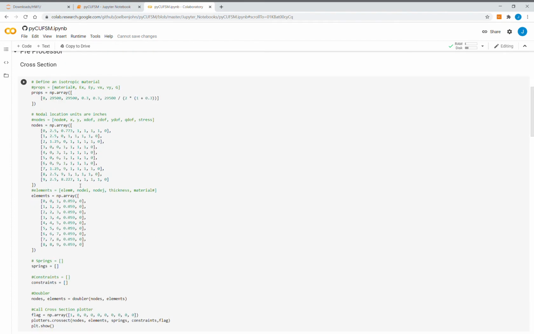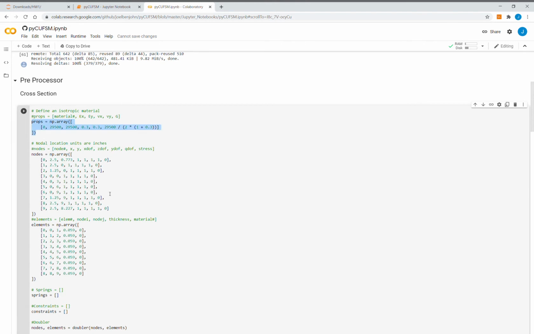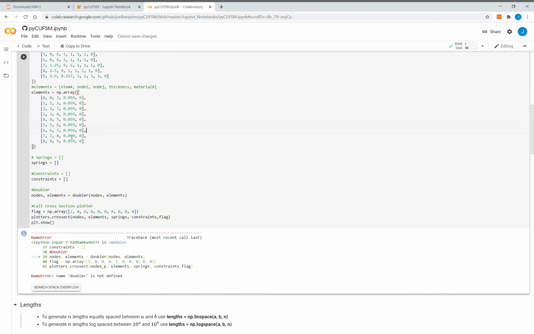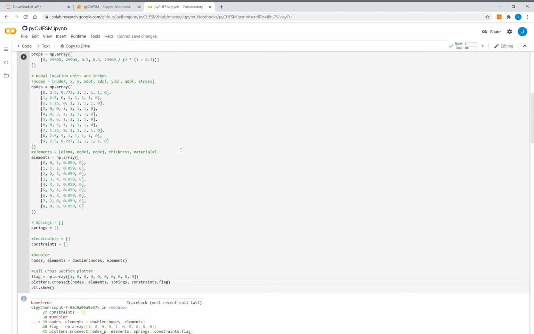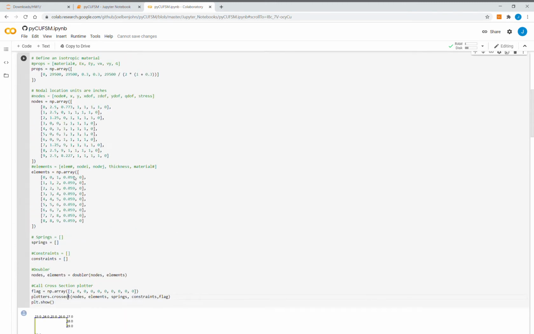First one is our cross section, where we define our properties, nodes and elements, springs, constraints, the doubler feature, and calling the cross section. So once we run this cell, we can see what our cross section looks like.